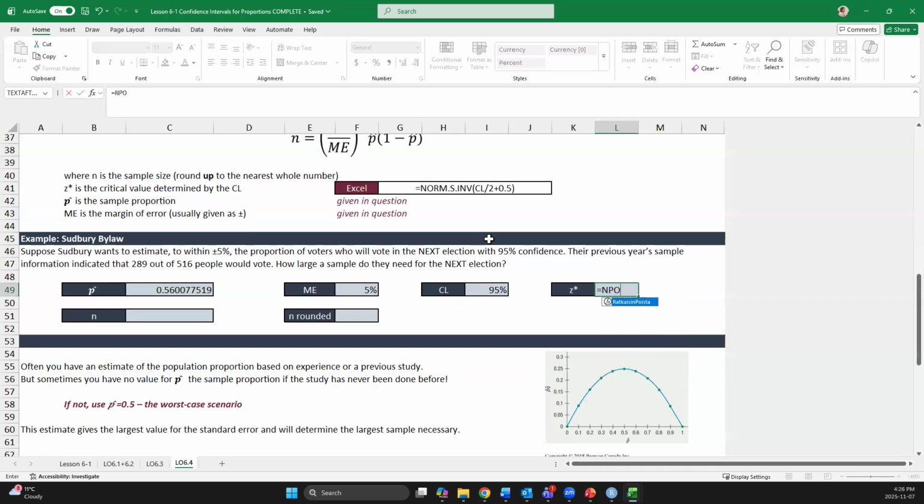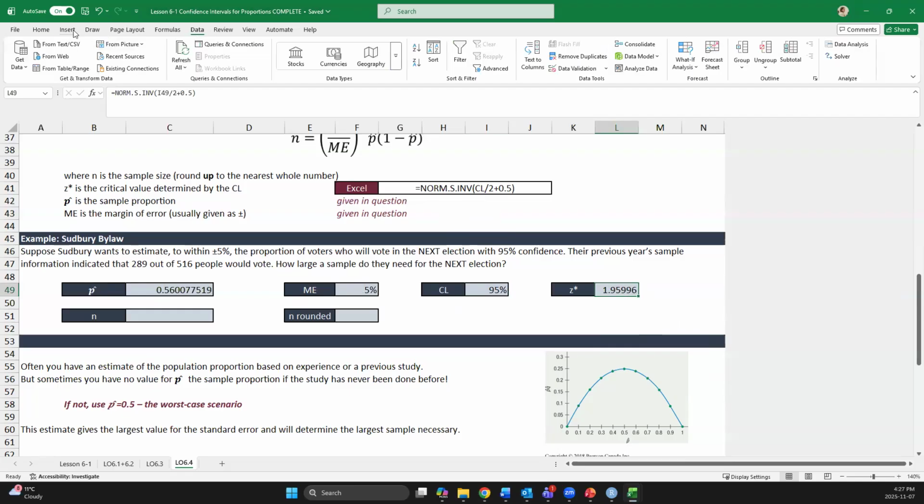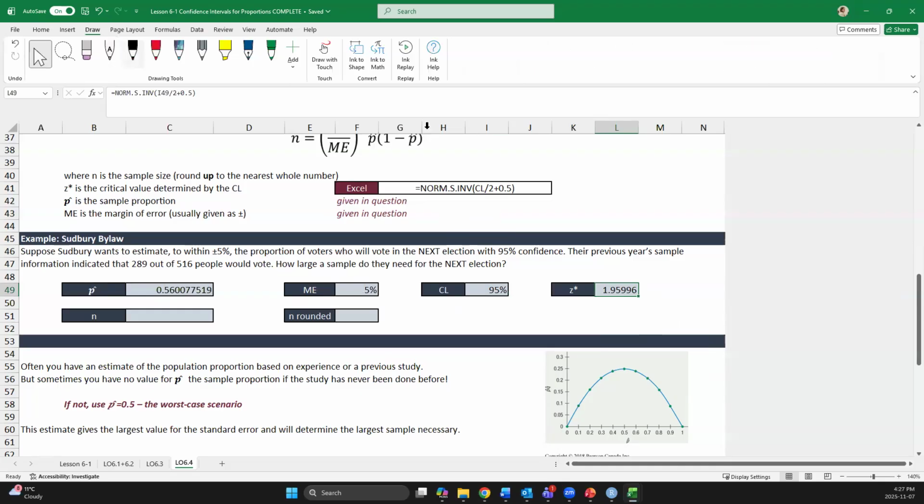You have to do norm.s.inv, where the probability should be your confidence level divided by 2 plus a half. So this will be your Z star value. For 95% confident, it's approximately 2. That's why in the empirical rule, we said 2 standard errors or 2 standard deviations is for 95% confidence. It's not exactly 2, but it's close.